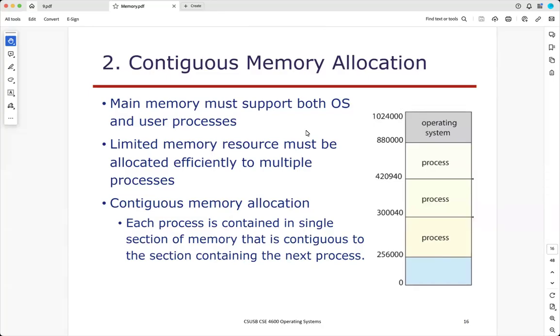In this video, we will talk about contiguous memory allocation. Main memory must support both operating system and user processes, so the operating system can allocate the limited memory resource efficiently to multiple user processes. The operating system or kernel always resides in memory. Normally, the kernel or the operating system is placed in the high addresses.